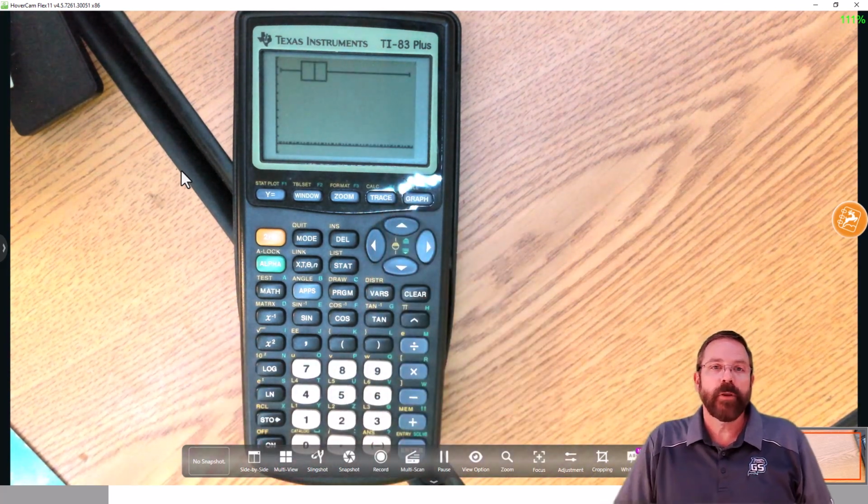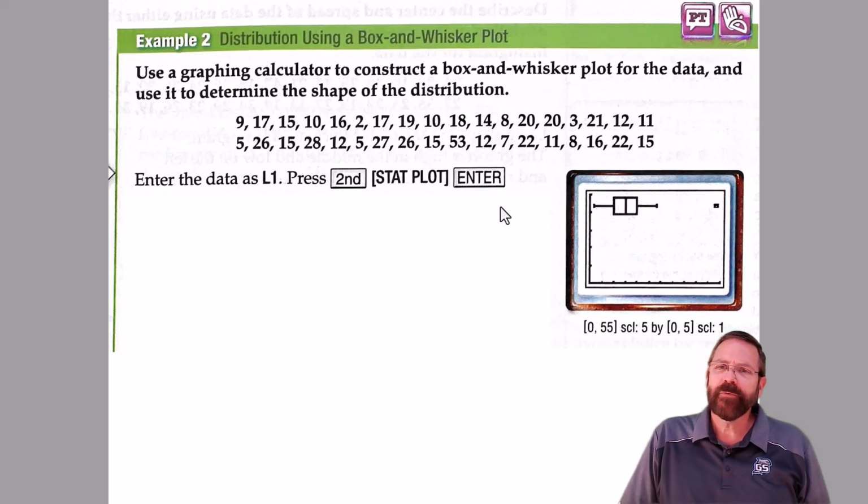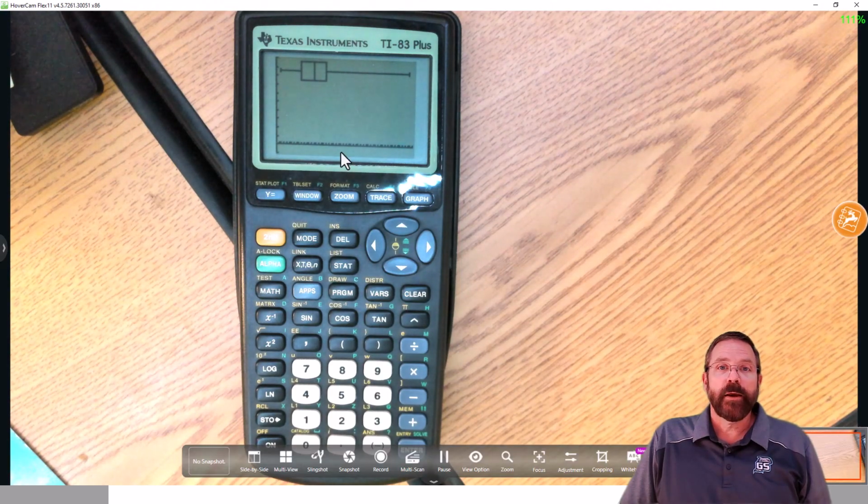And when we graph it, boom, that box and whisker plot looks like that box and whisker plot, more or less. The difference is this one is showing the outlier. That outlier, 53, it went ahead and separated it from everything. The one the calculator gave us did not separate the outlier from everything. It just ran that whisker all the way out there.